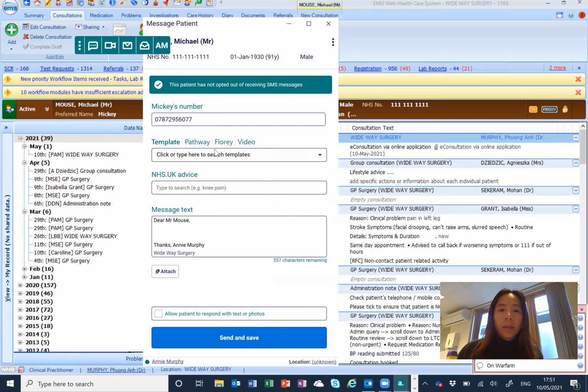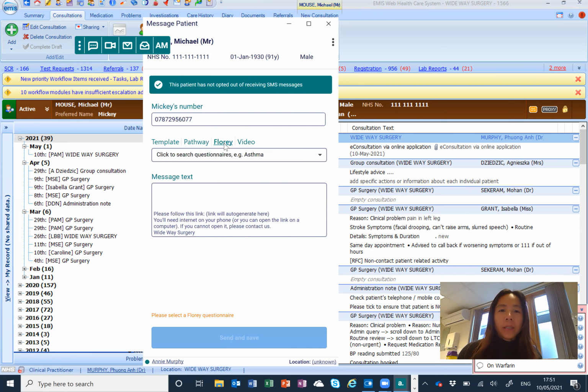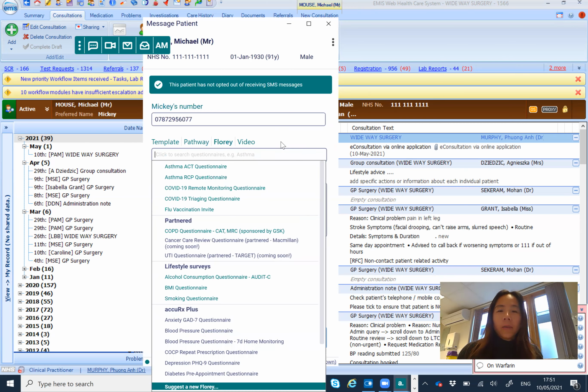The first thing I wanted to highlight are the preset accuRx flurries, and you can get them via this tab here, Flurry. The most common ones that we use are the asthma and COPD flurries. As I was mentioning in my previous video, when looking at the adult cough template, our recommendation would be that reception sends out an asthma questionnaire first and then books a nurse appointment a week later so that the patient can answer all the questions in time for the review.